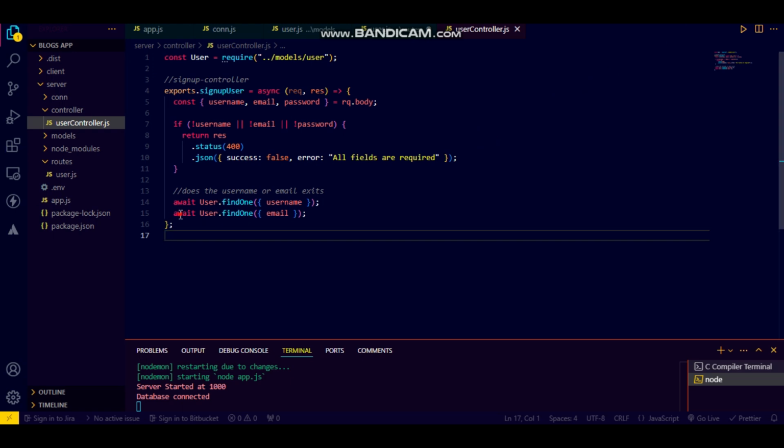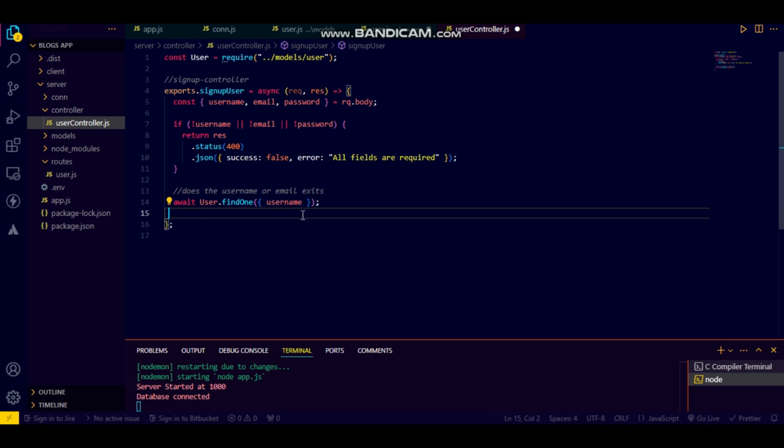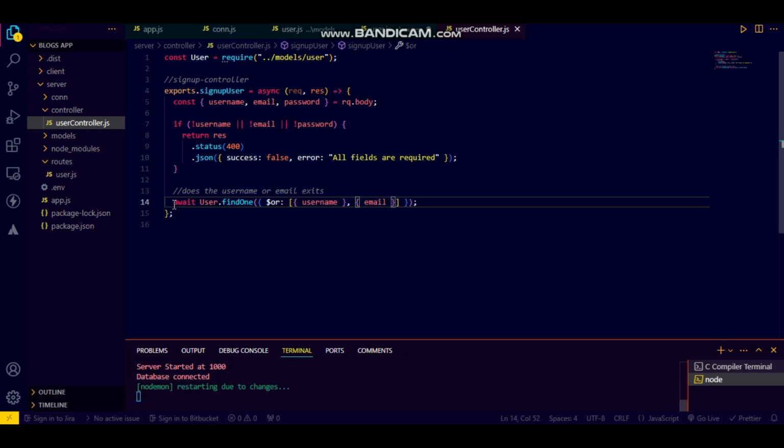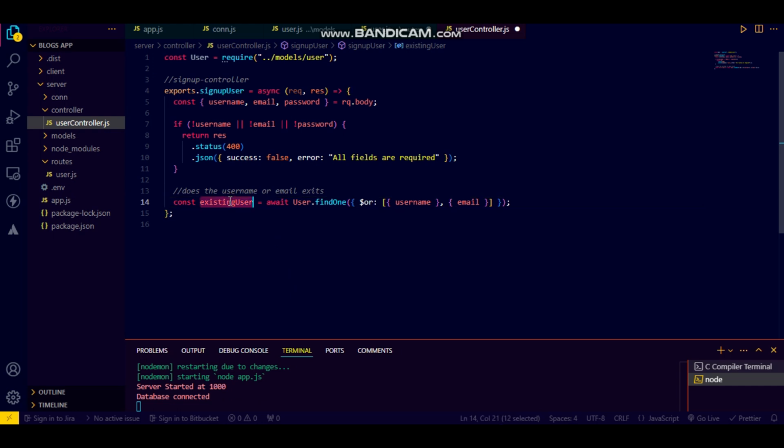Okay, remove this from here right now. I just want to have one aggregation that is $or. It means that I need to check whether my username or email previously exists here or not. So I want to check the username, comma, email. This one line of code will help us know whether this user previously exists or not. So const existingUser is equal to this.